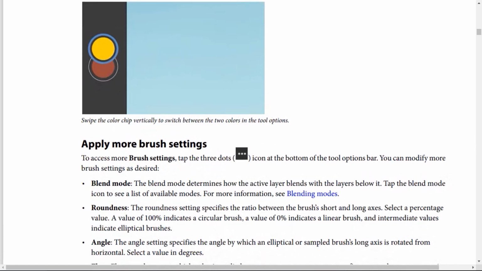And how to apply more brush settings? If you'd like to apply more brush settings, you have to press the three dots icon. To access more brush settings, tap the three dots icon at the bottom of the tool options bar, and you can modify more brush settings as desired.